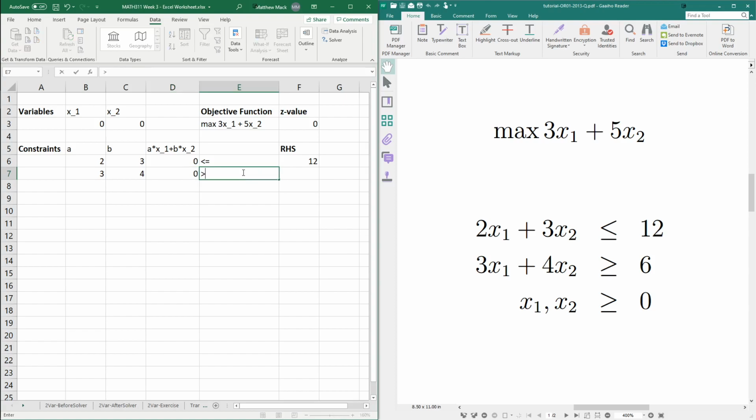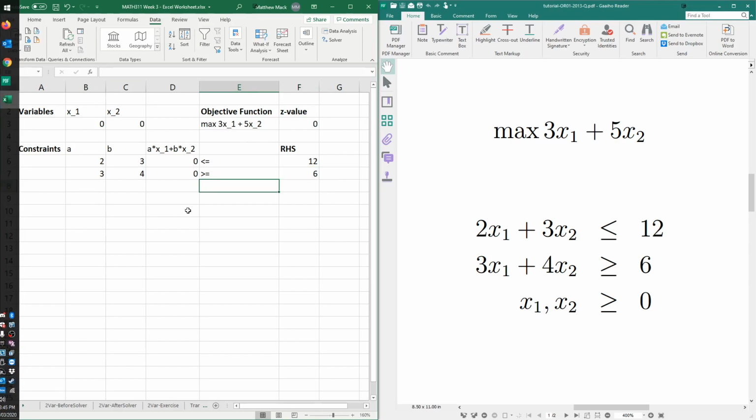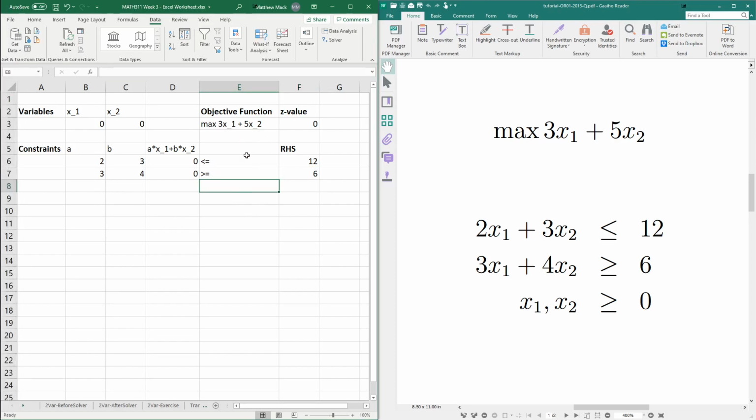So let's spell out the rest of the constraints. It's going to be greater than or equal to 6. And there we have our two variable LP all set up in Excel. So the next step is to use the solver.